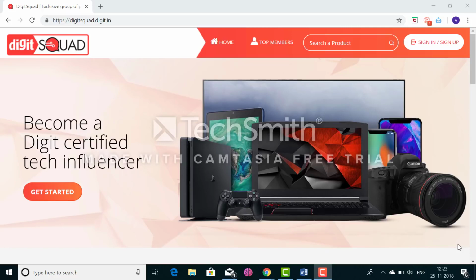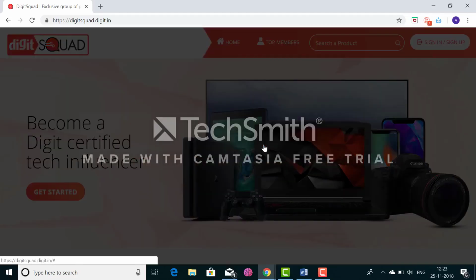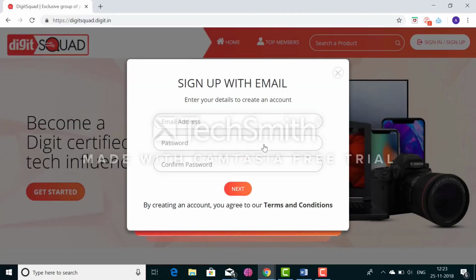So let's get started. To create an account, click on sign up and then sign up with email. While creating an account, ensure you use the same email ID that you had used while applying for DigitSquad, as only this email ID has been given account authorization.